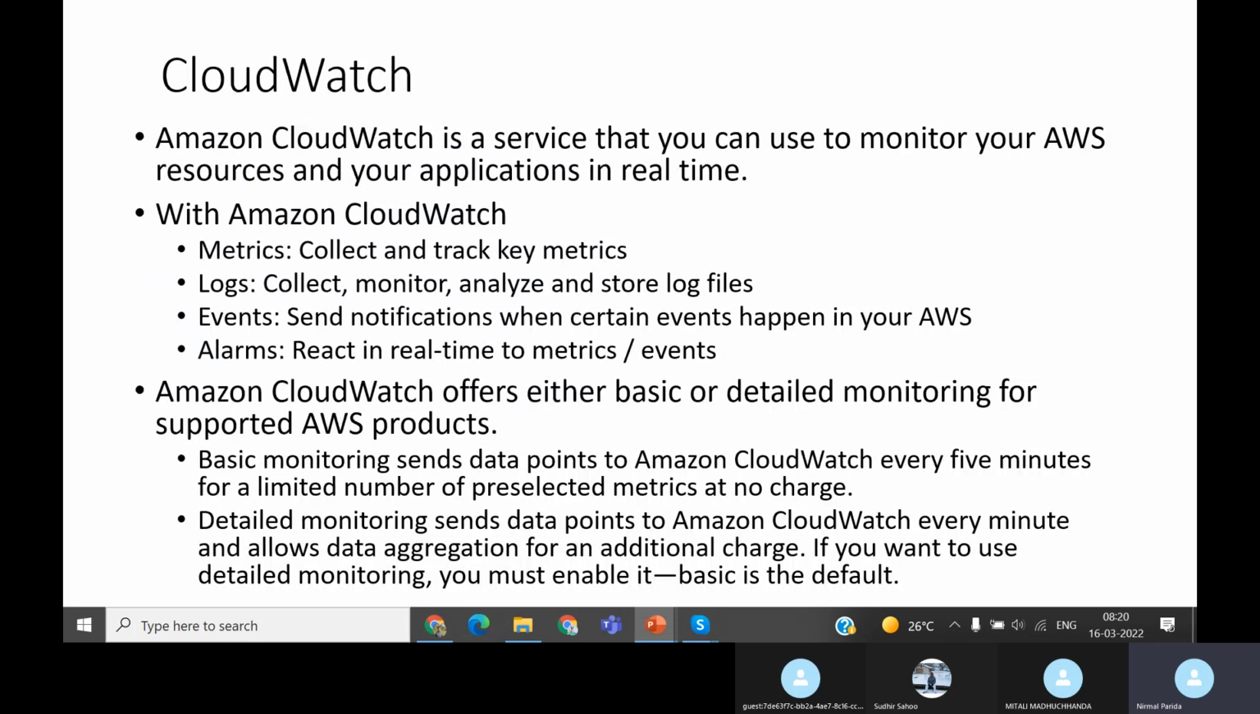Amazon CloudWatch is a service that you can use to monitor your AWS resources and your application in real time. So basically, you can say CloudWatch is a monitoring service. This is a guard, you can say, a security guard or some monitoring. Someone is monitoring your infrastructure.